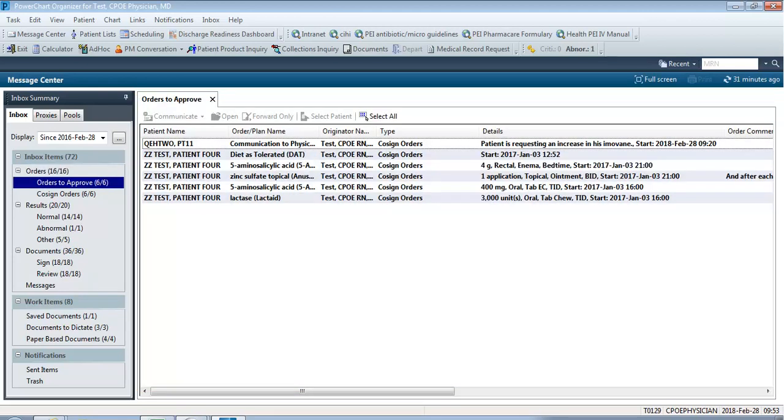Select an inbox item, for example, Orders to Approve, to display the contents on the Summary Workspace on the right. New items will appear with bold font. Double-click the item in the Summary Workspace to open it in a new tab.